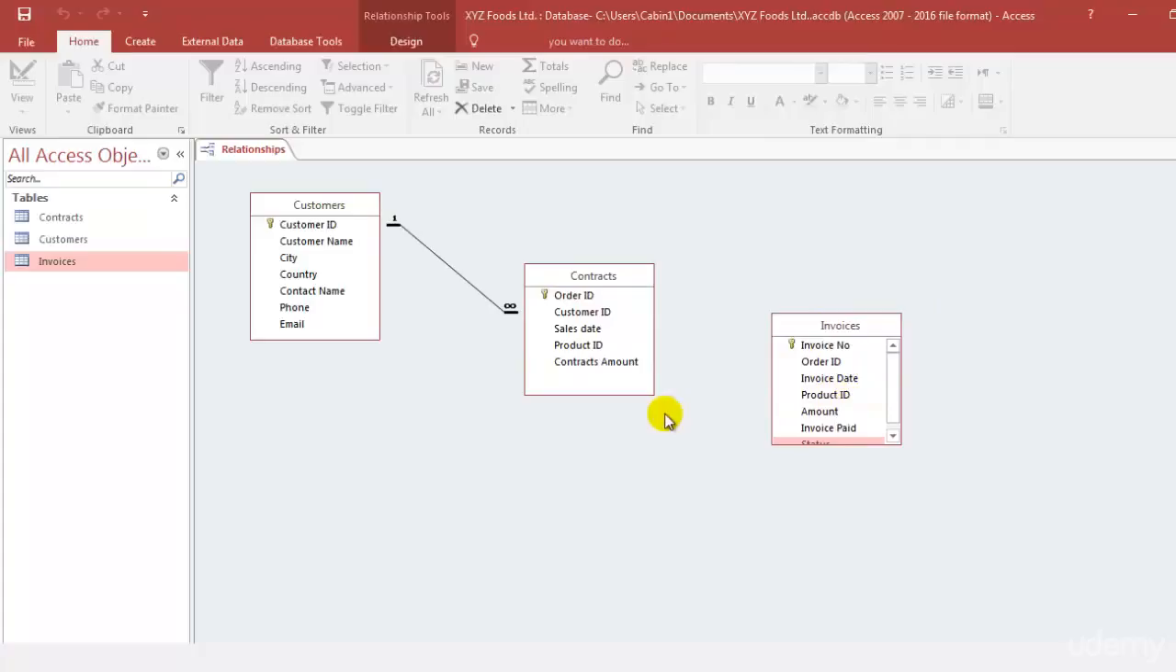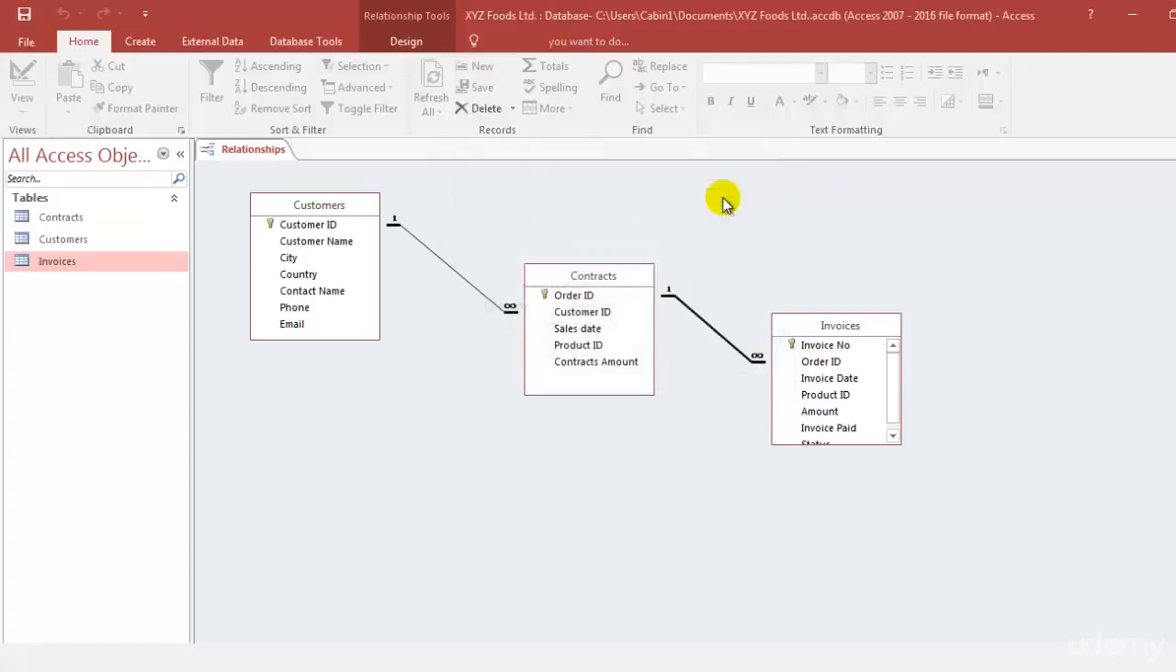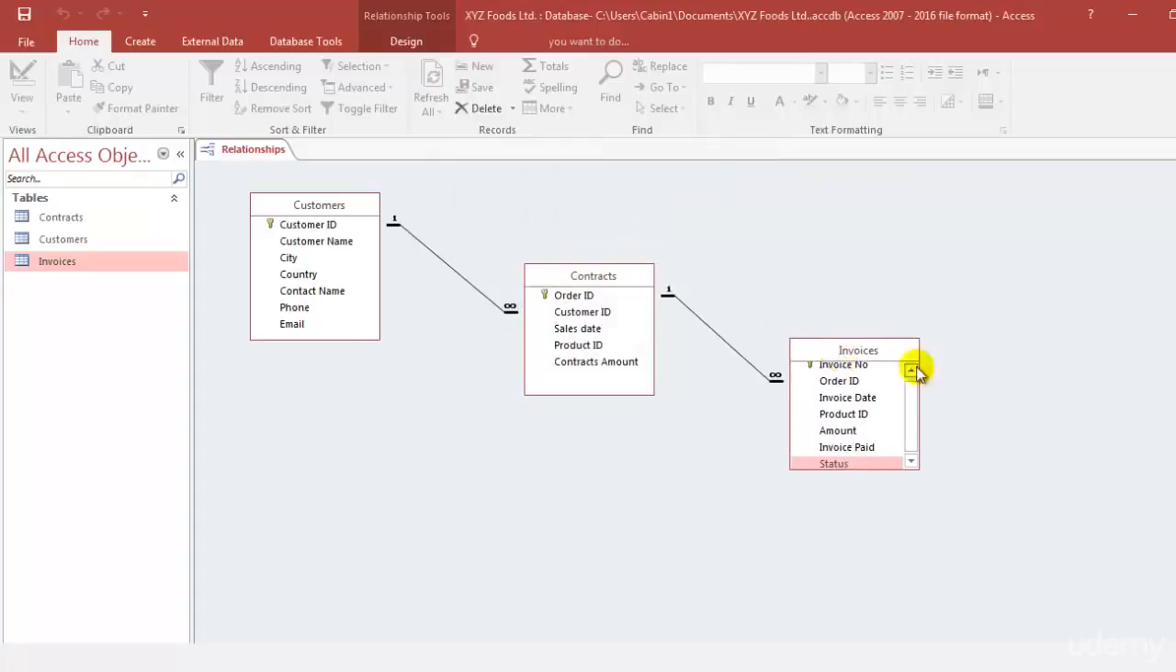Let's do the same thing for the invoices as well. We have this order ID as the primary key here and foreign key here. So we just need to carefully drag it and everything is perfect. We just need to tick all the three and click on create. Once again, we have this relationship created successfully.